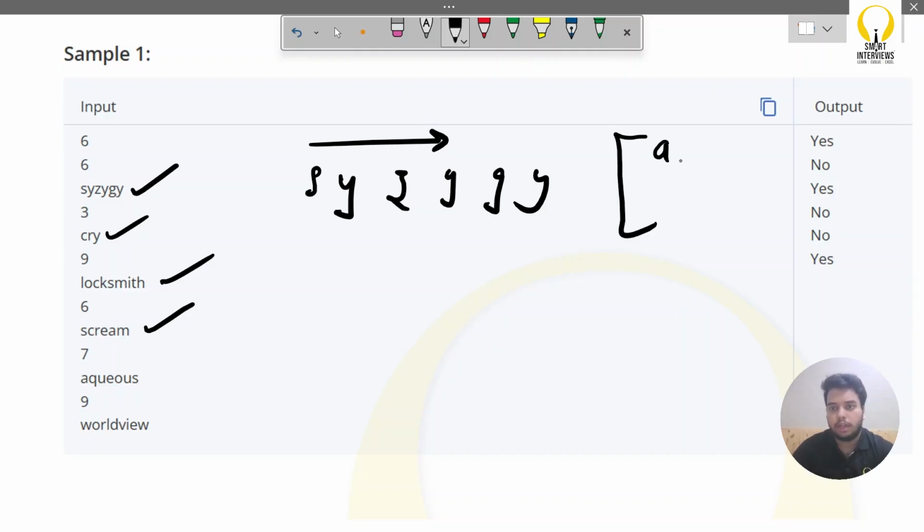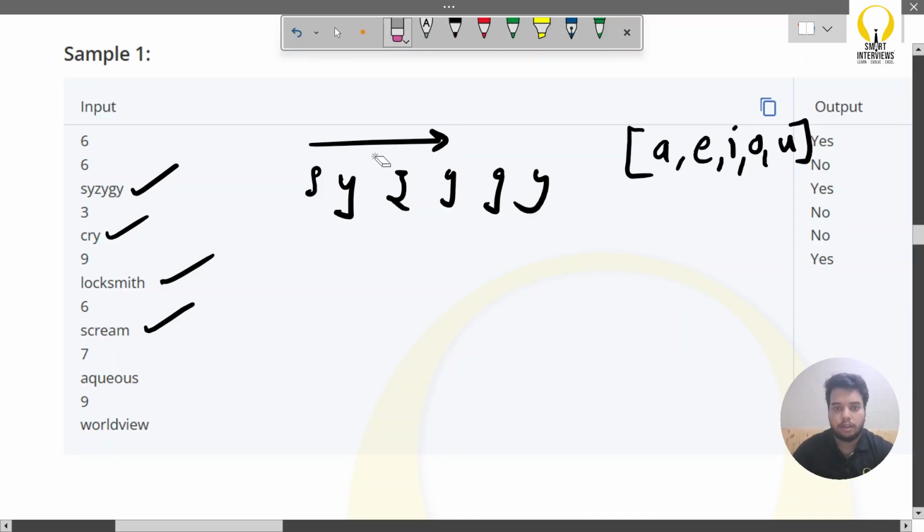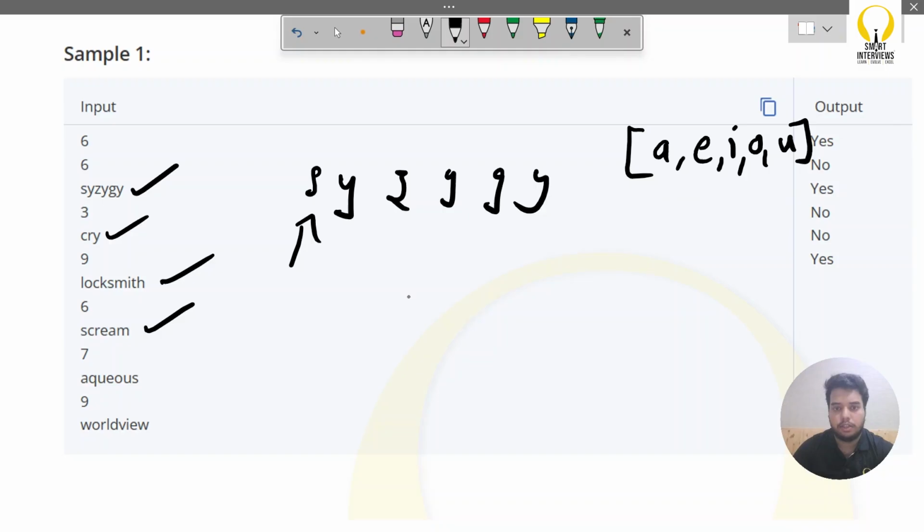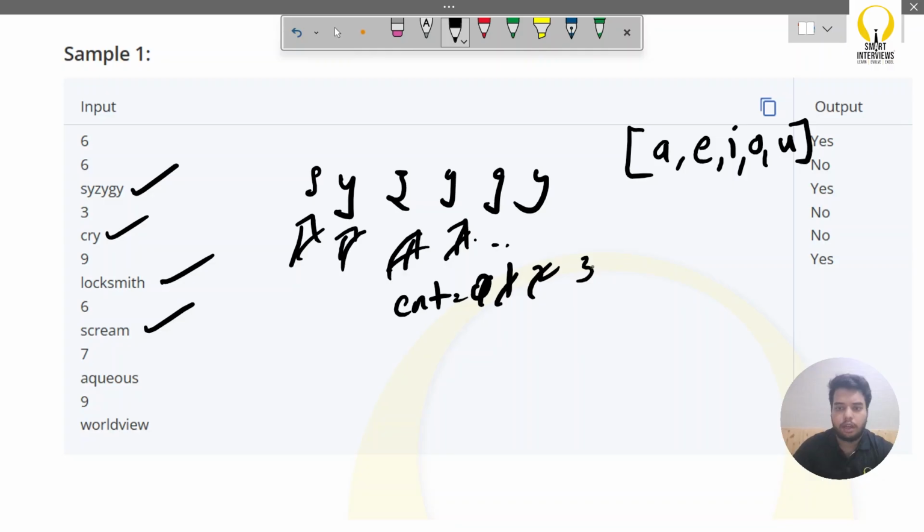So what we can do is keep A, E, I, O, U in a set and check whether the character is present in this set. If not, we keep a count variable and increment it. Otherwise we reset it and continue. Once it reaches 4, yes, it's a hard word. Cool. Let's try to code it up.